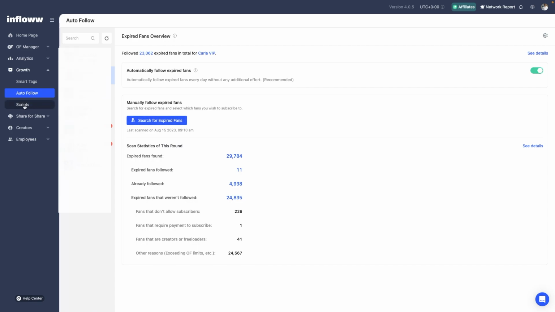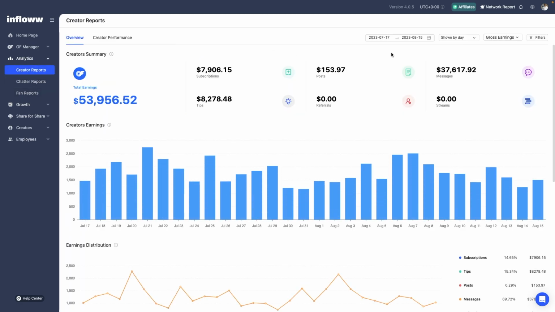And then you've also got scripts, and you can put in scripts so your chatters are easily able to have access to scripts that you know are working, to give them some guidelines when doing certain chats. We have different scripts, for example, for building rapport, for leading the conversation, for upselling, and so on. And then you also have access to analytics, whether it's creator reports, chatter reports, or fan reports. Creator reports is just going to give you a look at, for example, the last 30 days across all your different creators, and you can go in.